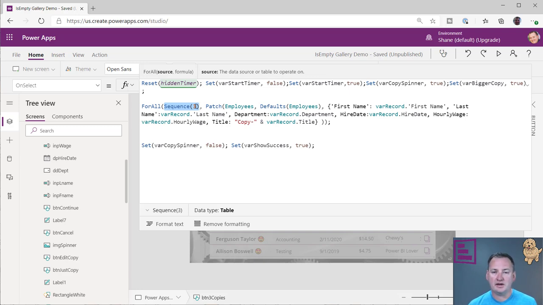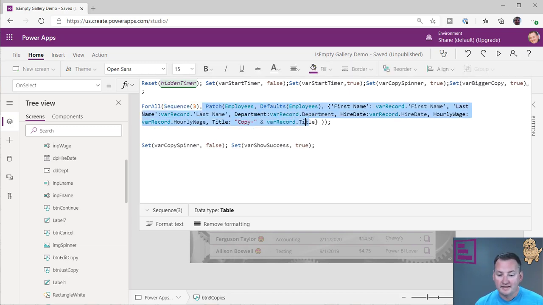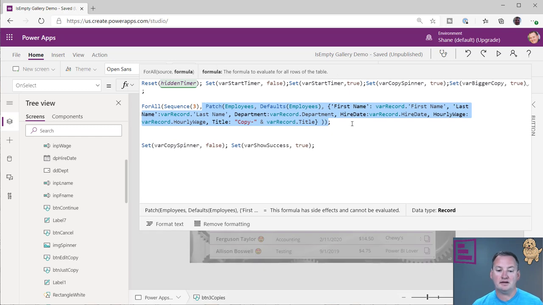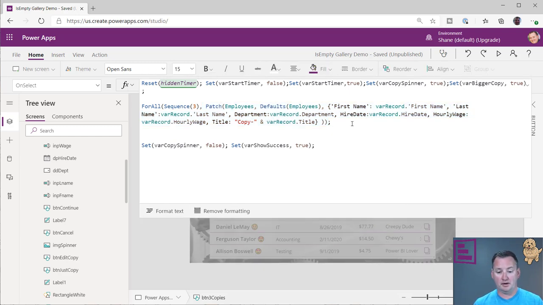And if you haven't watched sequence, I'll put a link somewhere up in here where there's a link to the sequence video. But it's just a nice little function. In this case, it just says create a table with 3 items in it, 1, 2, and 3. And so then for all says, okay, for each one of those, loop through and do what we need to do, which is the exact same patch statement that we did in the previous example. Like word for word, right? I just copy that patch statement. I'm just running that patch statement 3 times. That's how we're able to get it.